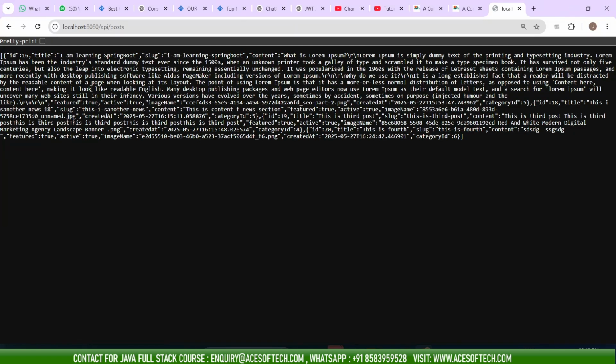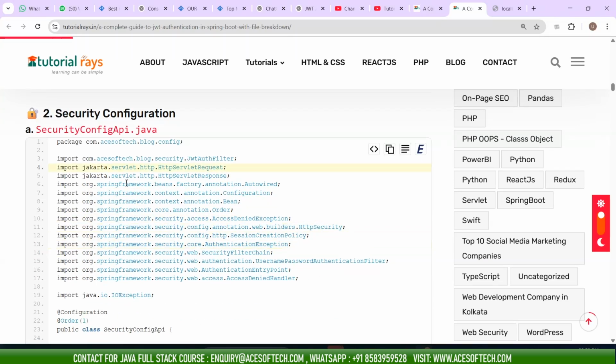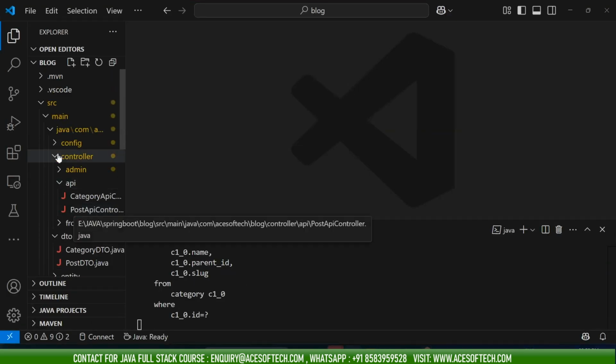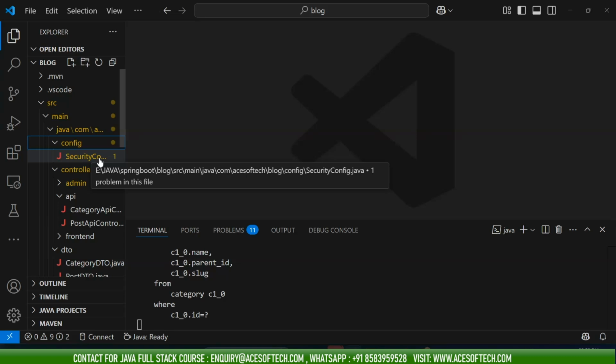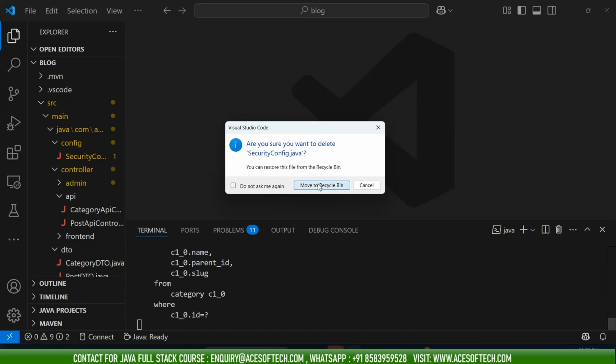I have removed the security without JWT. You can see I can easily access this post through the browser also. Let's follow this tutorial step by step. This one is already there, we don't have to do anything in this. The next step will be security config.java, which will be inside config. We have to remove this file because it is without JWT authentication, so we don't need this. Let's delete this file and we will create another one inside config.